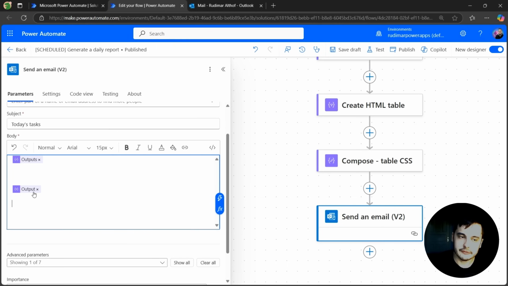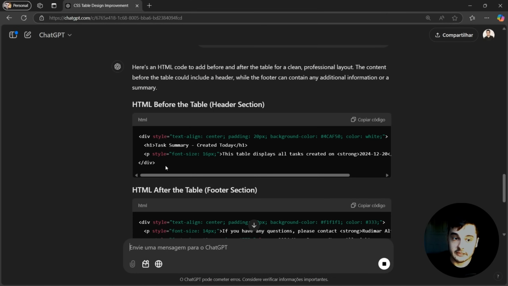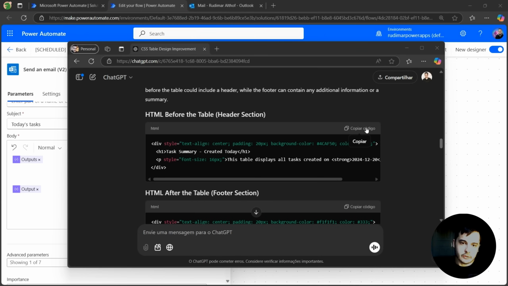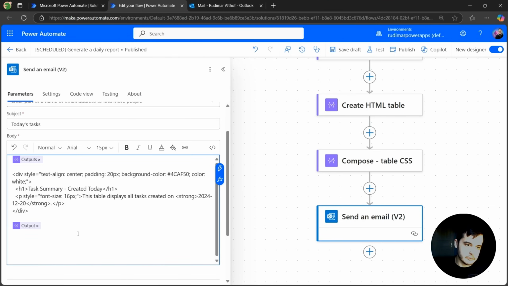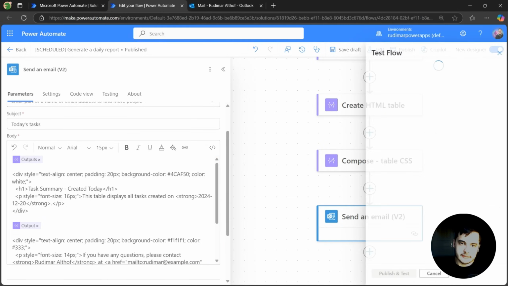And I can also put after it a footer, writing something. So let's ask that to our friend again. Going back here, I will ask, give me an HTML code to put before the table and another for the footer. See, it created an HTML. Now the style is inline. That means it's inside the HTML code. That also works. And it gave me also a footer. So let's copy the header and paste before the table. And now copy the footer and paste after the table. Let's test and see the results.